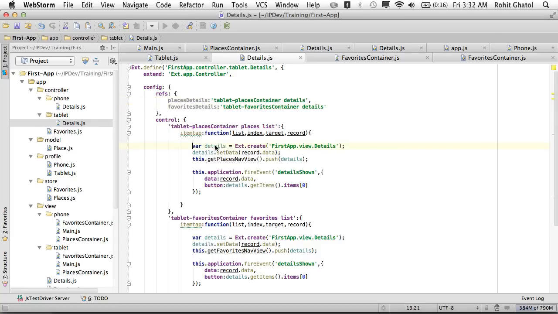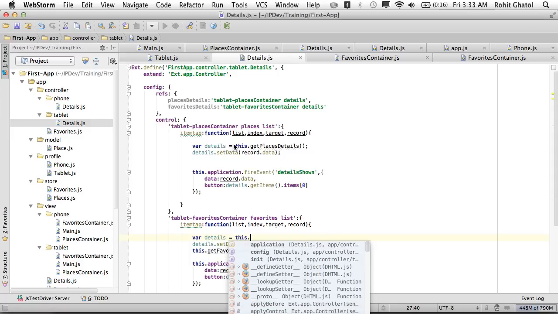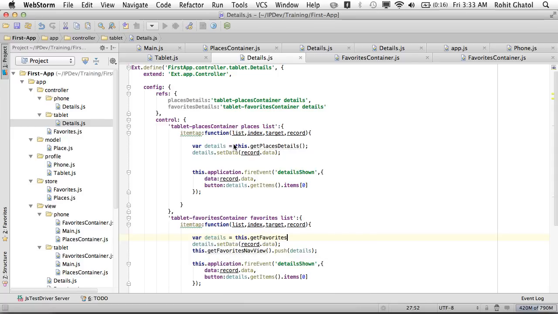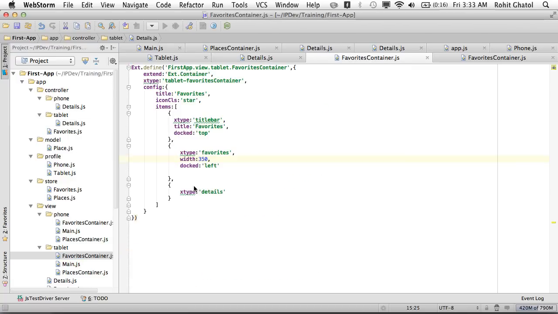And instead of creating a new thing like this, I'm just going to simply say this.get places details. And I don't need to push it to any view. Similarly over here, I'll say this.get favorites details. And again, no need to push it there because it just is statically available over there.